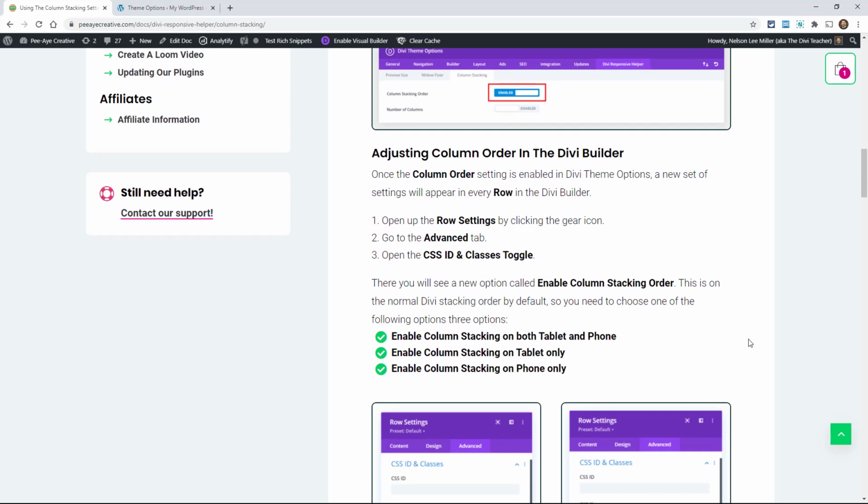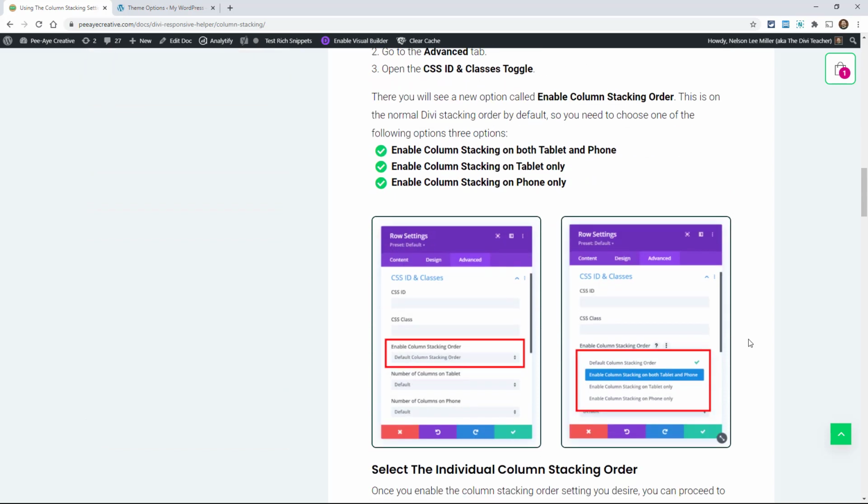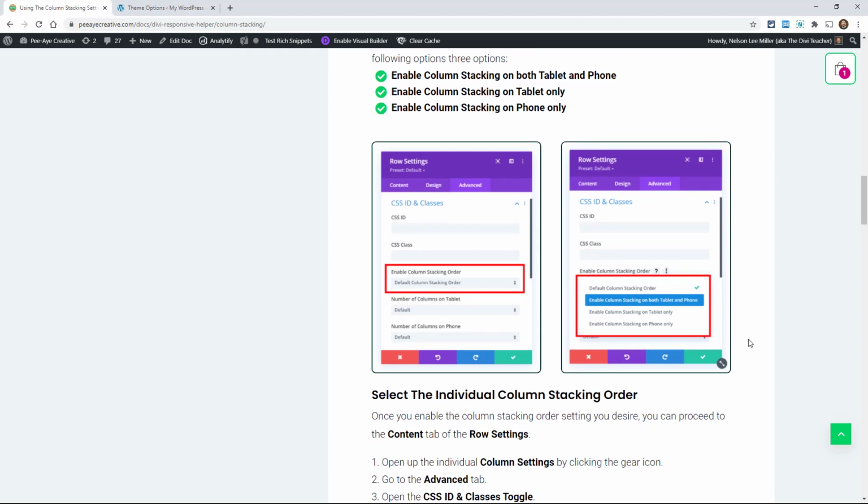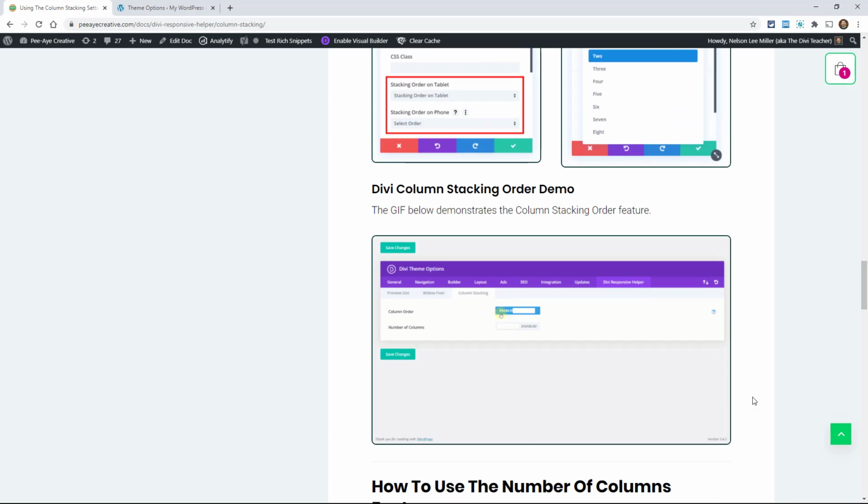So the order allows you to change the way the columns stack on tablet or phone. And you can go into each column and change that for each row. And that way you can control whether you want something on top or the bottom, or if you have four or five columns, you know, whether it comes third, fourth, fifth, etc. Here we have a GIF showing you how that works.